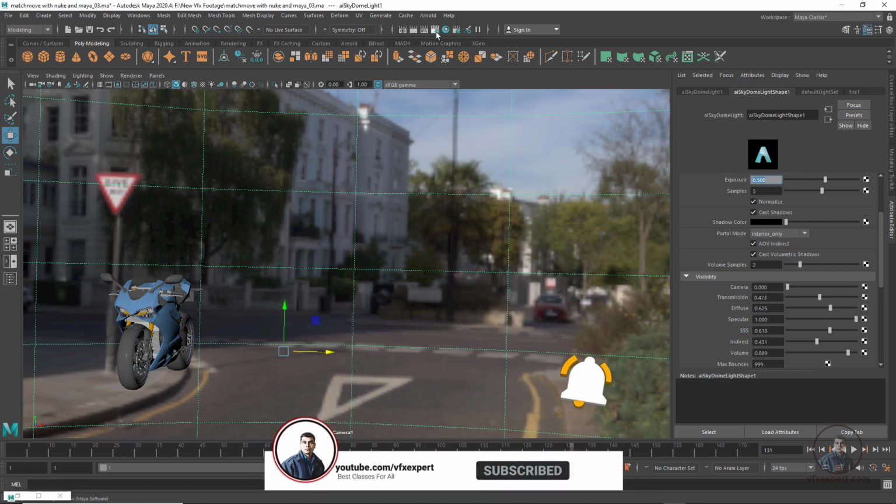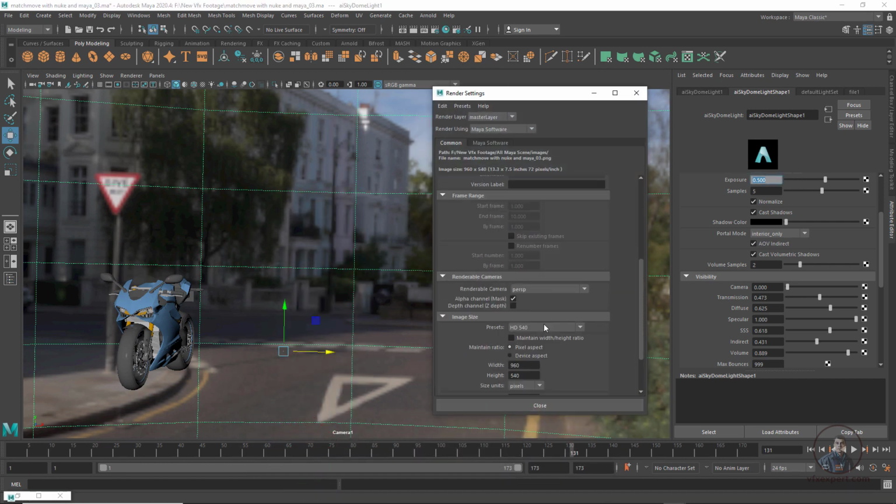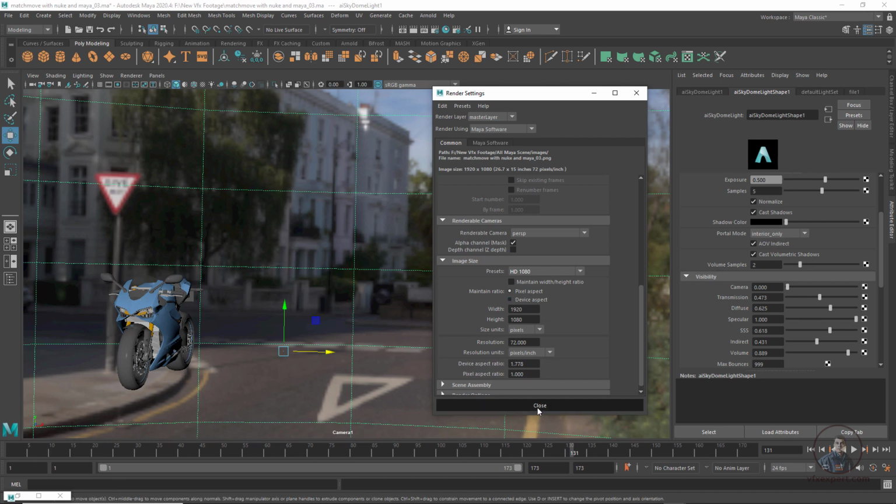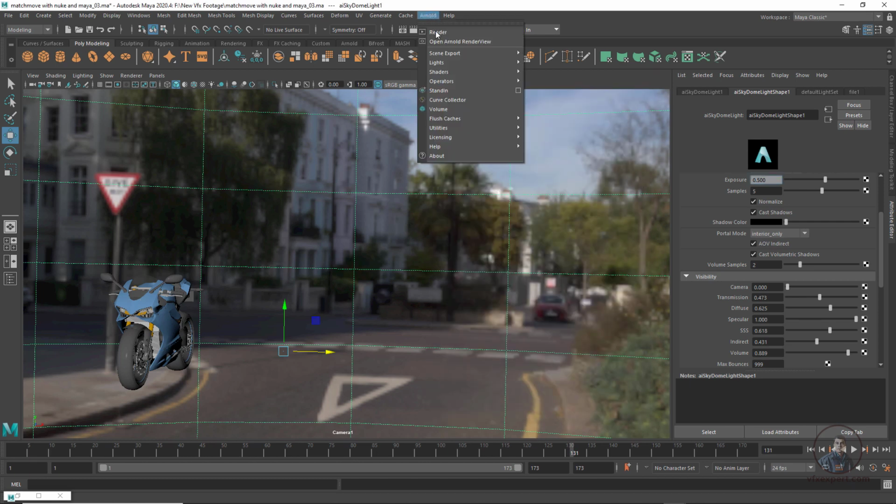We click on this render settings option, and downside we have to select one of the presets according to our footage, which is 1920 1080. So we will get full HD frame size output. So this is 1080, so 1920 1080, you can even type it here. Now close this one. So now again render this one.